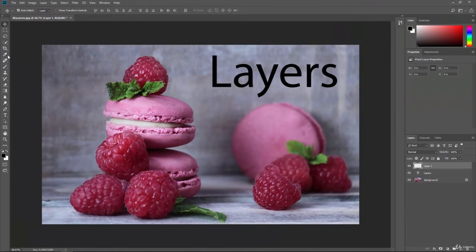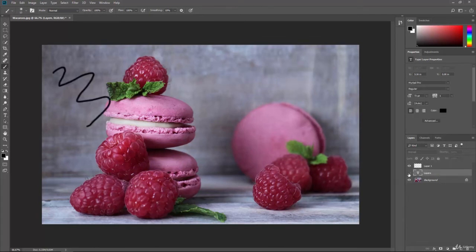If I grab our brush tool, so let's go ahead and find the brush tool, and we'll leave the settings like before, and I'll just draw on here. That has been added to that layer because it was selected when I drew. So if I hide this layer, that will go away, and it's unaffected by the one beneath it, which is the text.